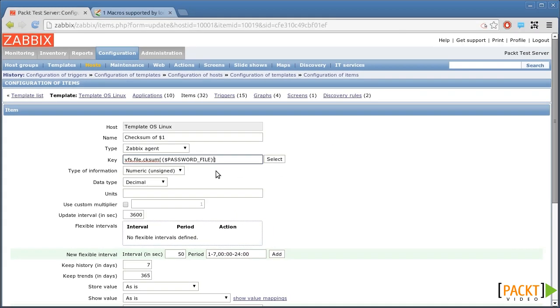That concludes this video. You have learned that Zabbix comes with a large set of macros and that you can also define your own macros. I showed you how to define macros at the template level, how to use them in triggers and items, and how to override the template macros on the host level.